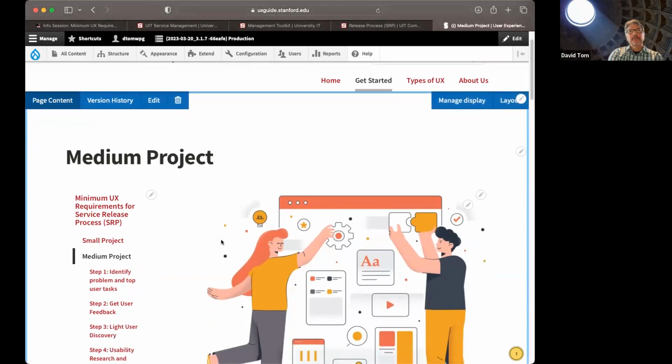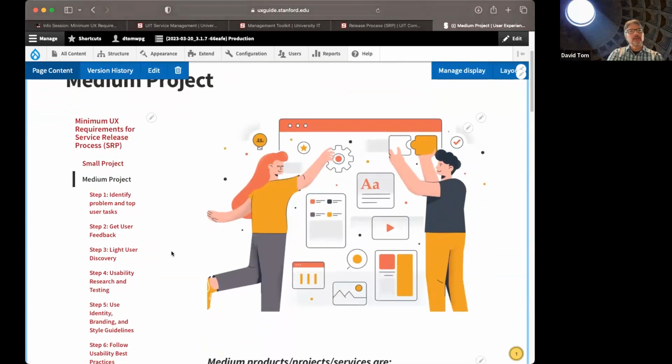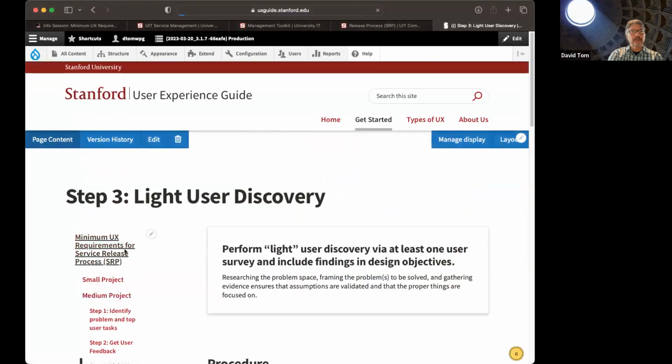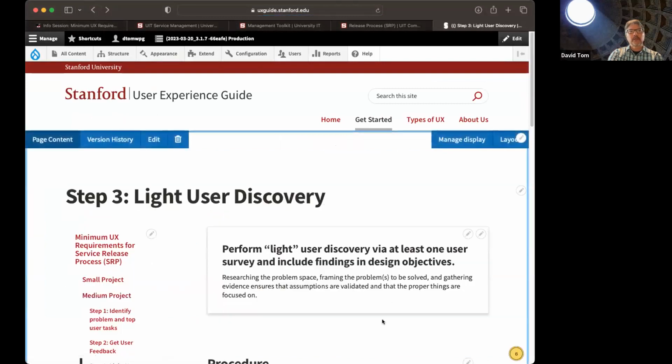Okay, so let's jump back in. Medium, I'm just checking time here. I'm trying to get through this in about 20 minutes so we can have lots of time for questions, but keep them coming. So the big difference between medium and small is we've added 2 steps: a light user discovery and usability testing and research. So let's jump into light user discovery. Oops, dang it. Double clicked. Okay.